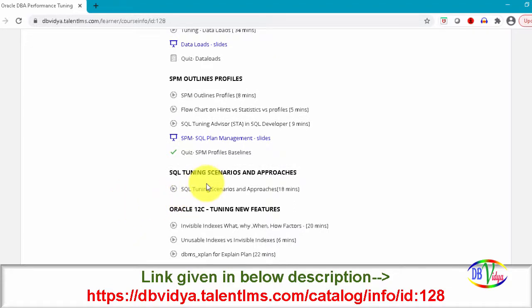And we also included various SQL tuning scenarios and approaches, because in tuning we should always be ready with more than one possible solution. So all those possible approaches we have discussed.